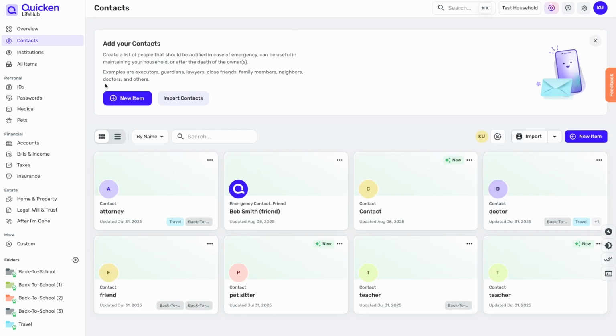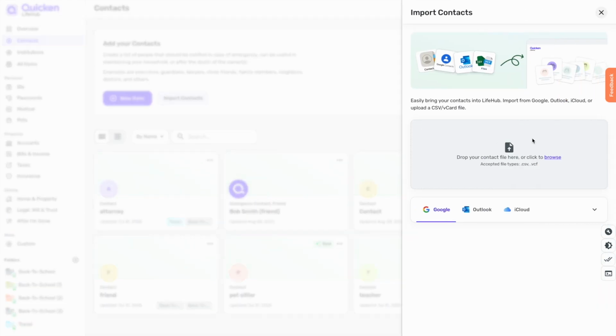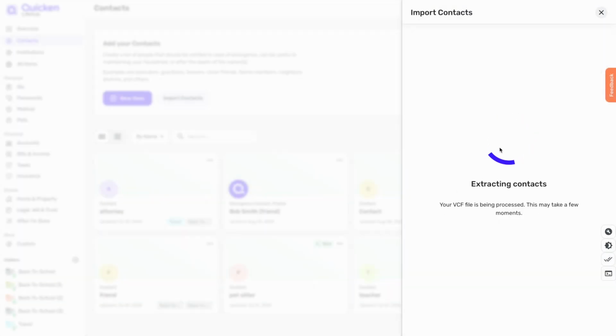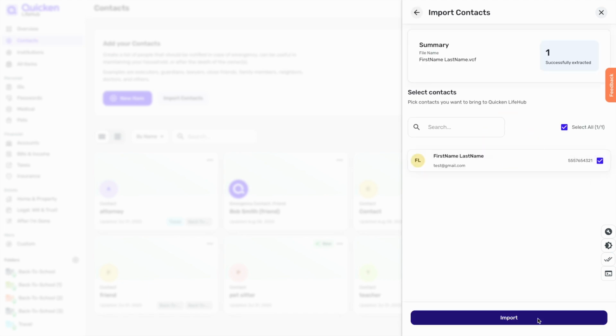If you'd like to upload multiple contacts at once, such as from Google Contacts, Outlook, or your phone, you can import a CSV or VCF file directly into LifeHub. Once your file is processed, select the contacts you want to import and click Import.